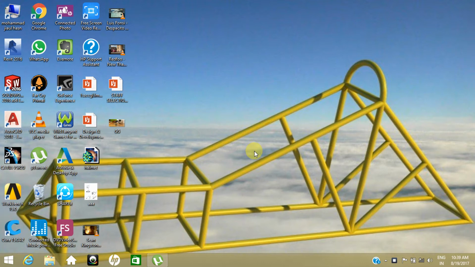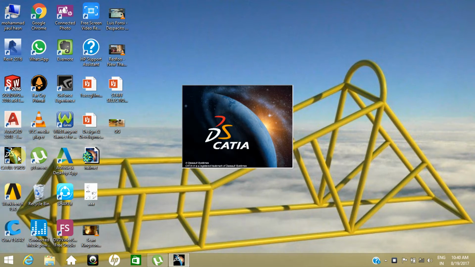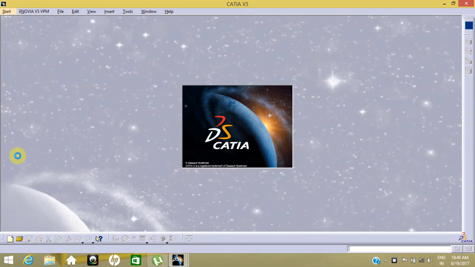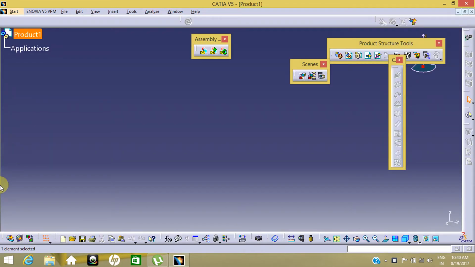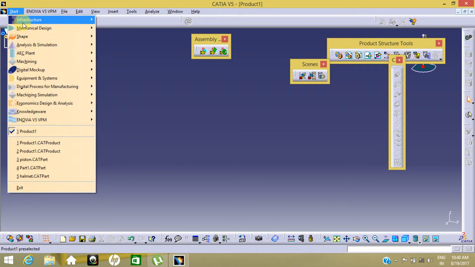So first of all, we have to click on this icon so we can easily enter into the workbench. So here we see how to work with the 3D tools in Catia. Actually this is a 3D assembly workbench, so we just need to switch this workbench into 3D modeling. So go to start section, mechanical design and then part design.